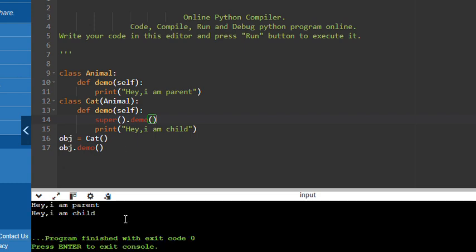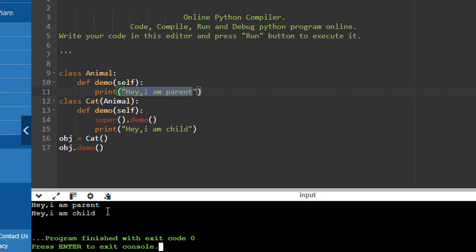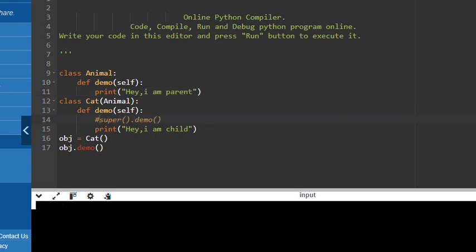See, now we are getting both statements, "Hey, I'm parent" and "Hey, I'm child". The parent statement is also executing and printing. Before, when we did not use this statement, we got only "Hey, I'm child" and not "Hey, I'm parent". So to display the parent class methods in the child class, the super function is helpful. Yes or no?